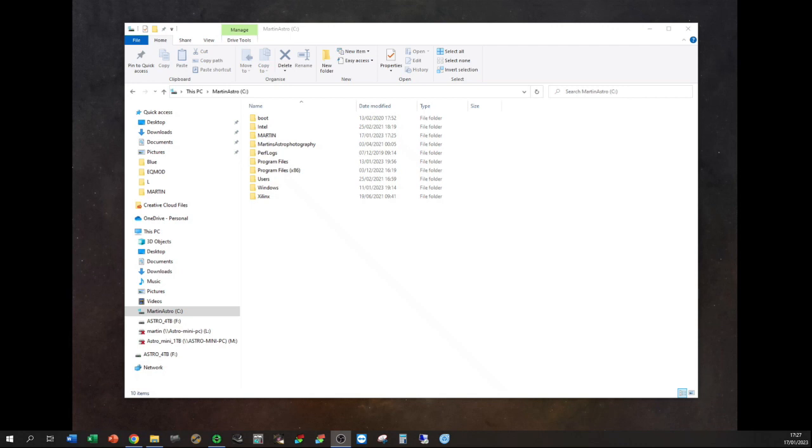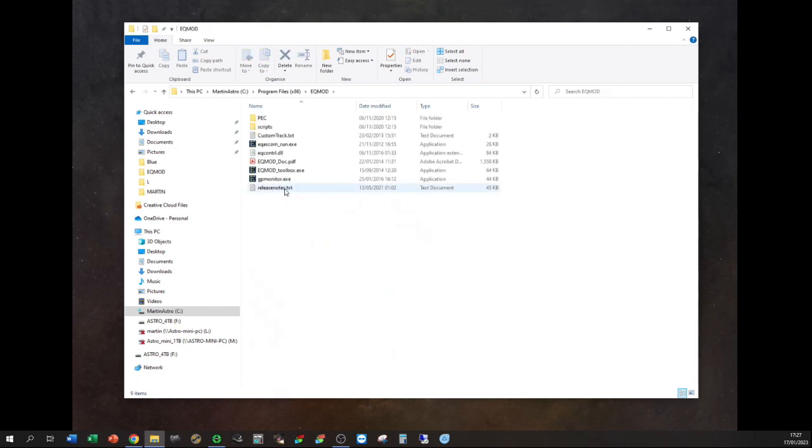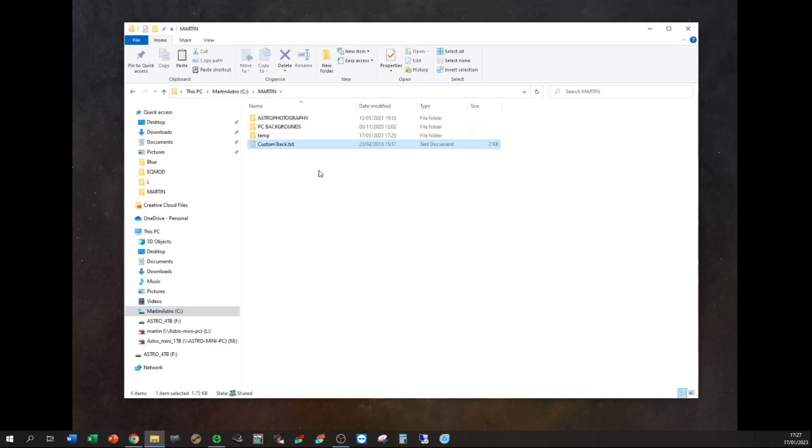On your PC, you need to start by going on Windows Explorer, find C:, and then Program Files x86. And inside there, you'll find the EQMOD folder. And in there, you'll find a file called custom-track.txt. So I'm going to copy that file, and I'm going to put it in my own folder called Martin. I'm deliberately taking it out of Program Files x86, because there are permissions issues with modifying it in situ.